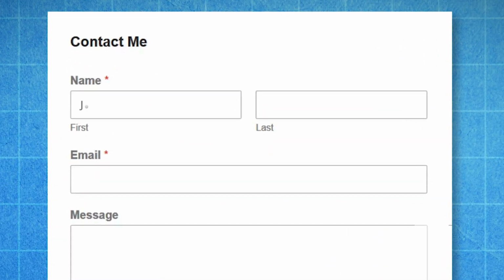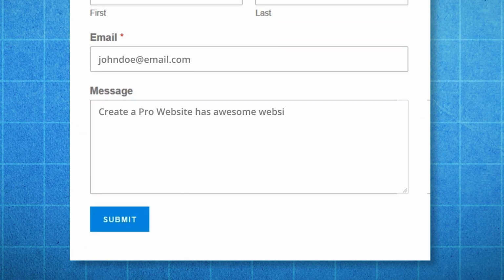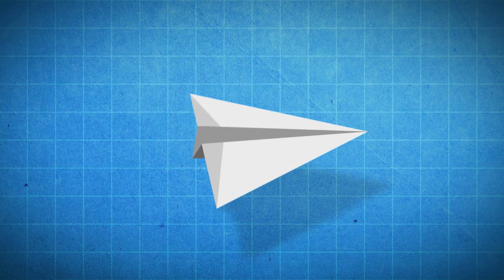In just four simple steps, I'm gonna show you how to create a contact form like this, where anyone can fill out a name, email, and message, and then whenever they click submit, you'll get a notification in your email inbox.